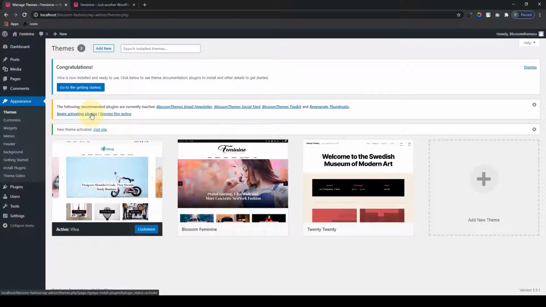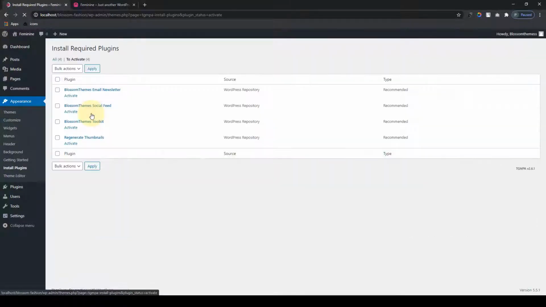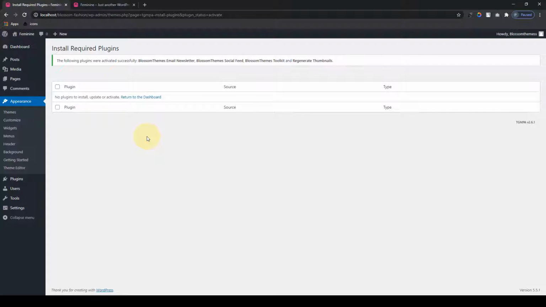So to begin activating the plugins, you have to click on the Begin Activating Plugins link over here. And these plugins come in handy when you later have to add various features such as email newsletter or integrating your Instagram section into your website. They are very useful. So let's go ahead and activate all of them. So from under bulk actions, click on Activate and click on Apply. Alright, so the plugins have been activated successfully.